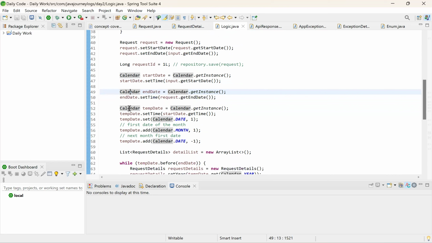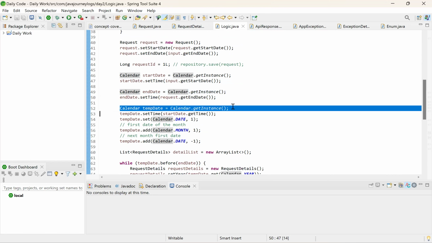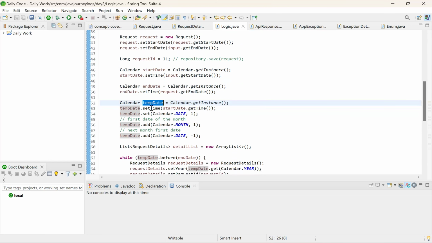After that, I have created a temp date. Why I created this, I will explain in some time, right? You will automatically get it why I have created this template. In this template I have set it started here, get time, and template set.